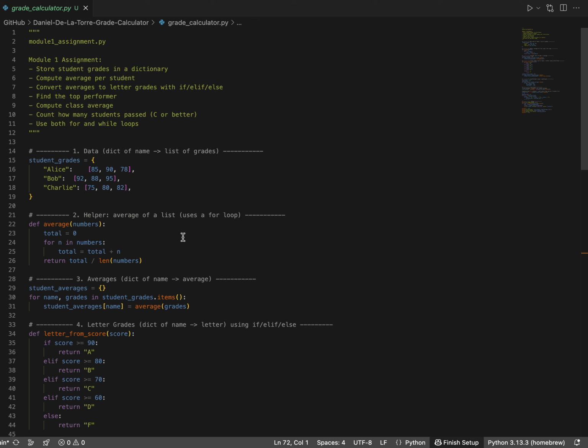Moving on to the helper. Here's a small average function. It demonstrates a for loop. So I start with a total at 0, which is also the default, then add each number from the list, and then divide by the length of the list, which is 3 in this case, 3 numbers, and that gets me the mean.